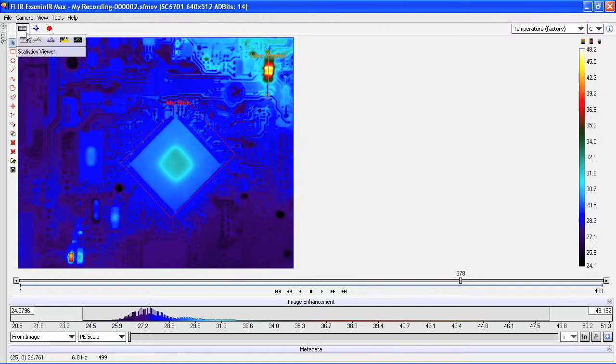You'll see that I have a statistics viewer available, a line profile plot, a temporal plot for time versus temperature plots, and a histogram available. Since we're selected on the line profile, let's grab the profile plot. If I release it, I get a freestanding window that shows the line profile plot.